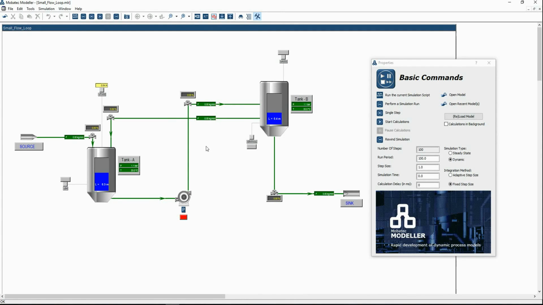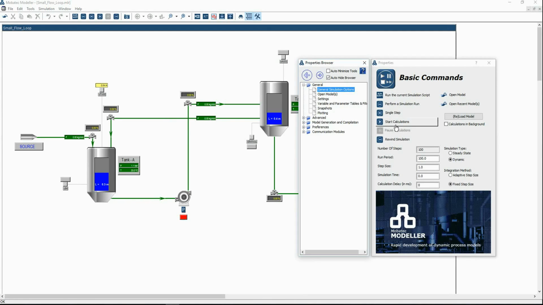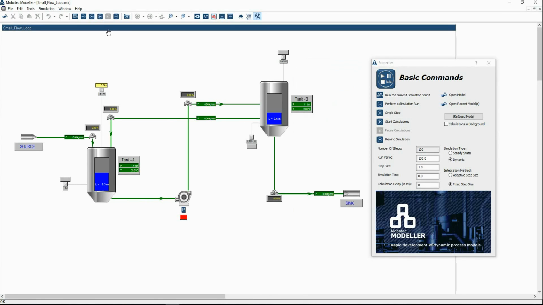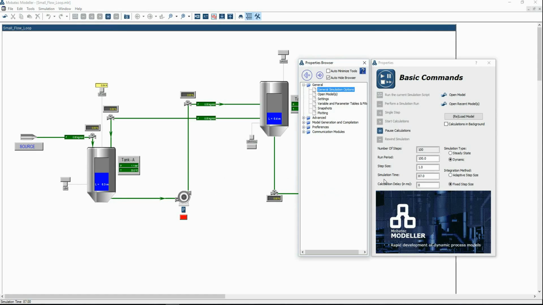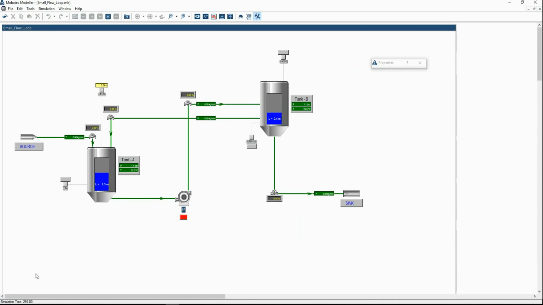In order to start the simulation, press Start Calculation button in your Basic Commands tab. You'll find the very same button in the toolbar as well. Press this button to start the simulation. Now the simulation is started, and you can follow the simulation time here in your Basic Commands tab. These are seconds, and you can see that the simulation is accelerated. If you have your tools minimized, you can follow the simulation time in the bottom left corner of the working surface.